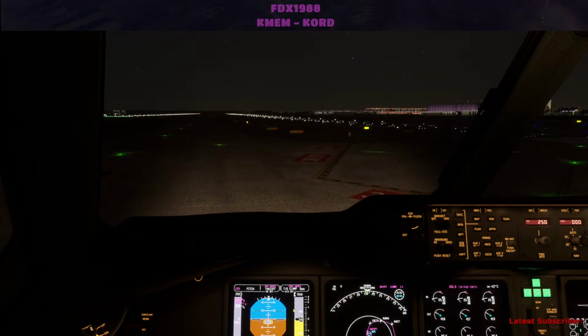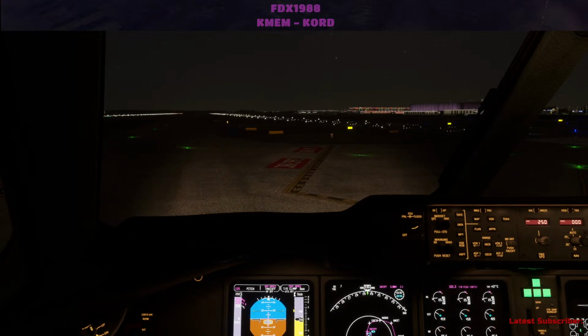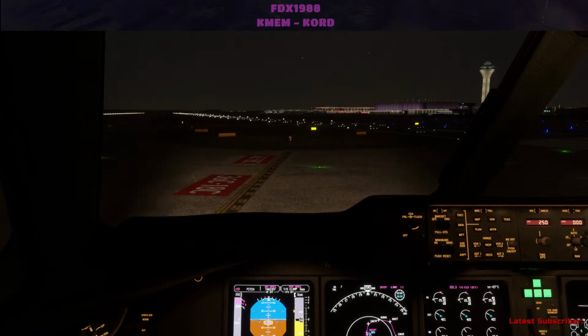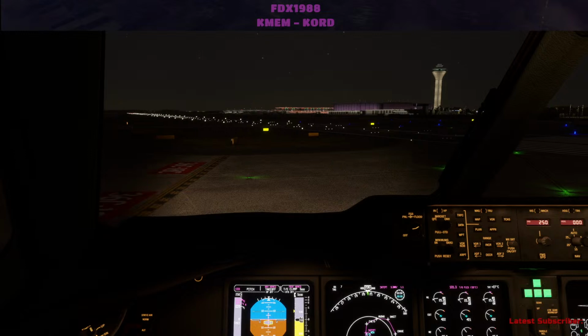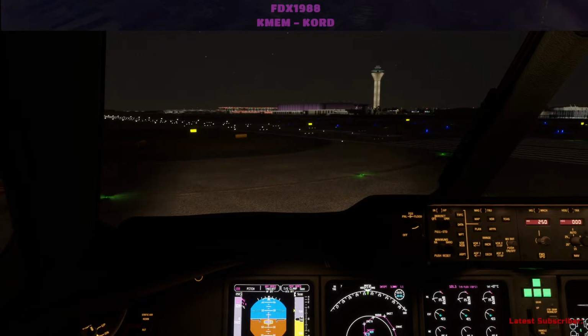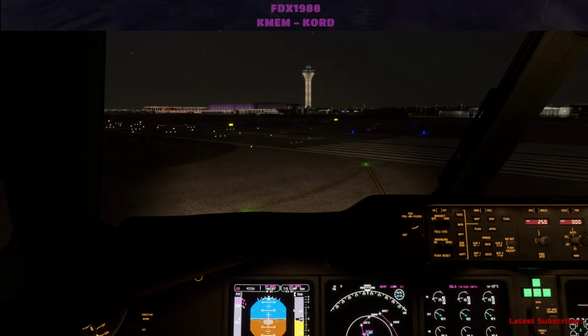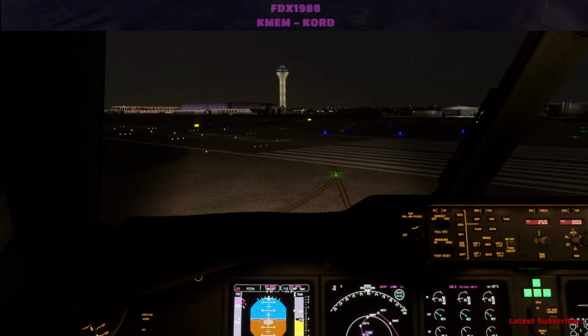Memphis Approach, FedEx 1988 Heavy. We're ready to go now. Sorry about that. FedEx 1988 Heavy, wind 080 at 8. RNAV to Cheeto, runway 18 center, cleared for takeoff. RNAV to Cheeto, runway 18 center, clear for takeoff, FedEx 1988 Heavy.